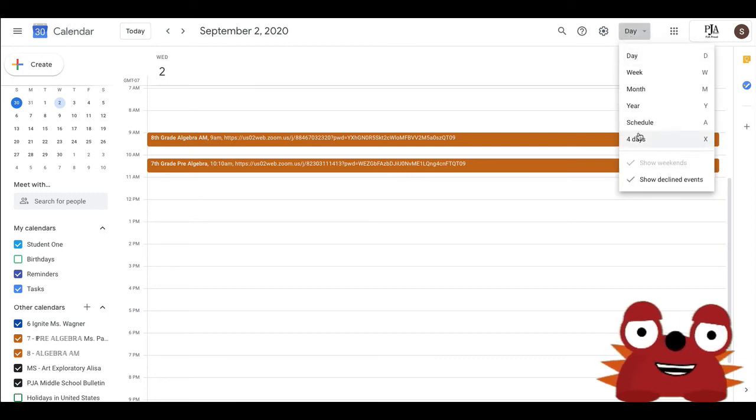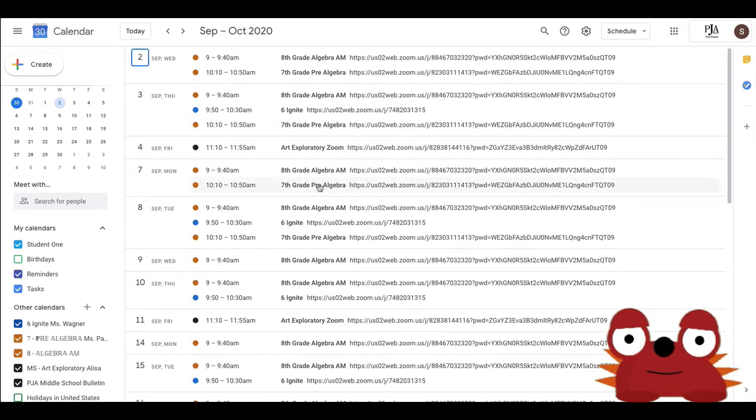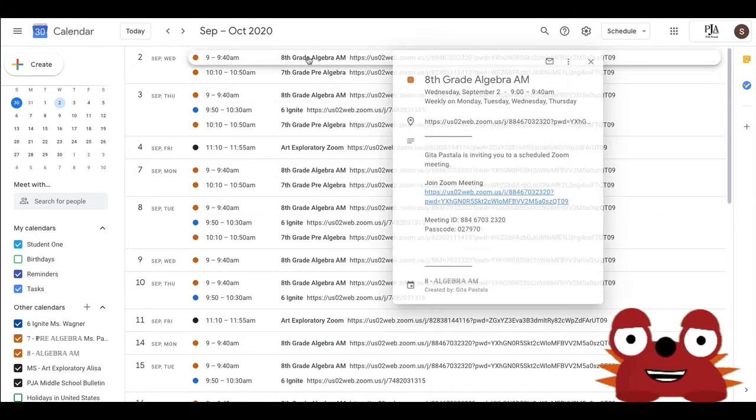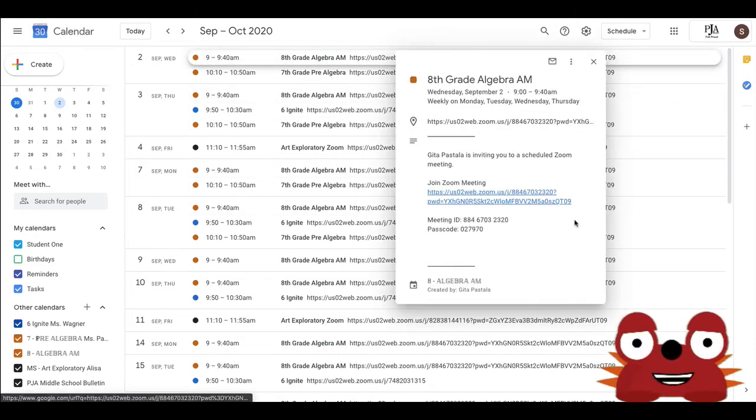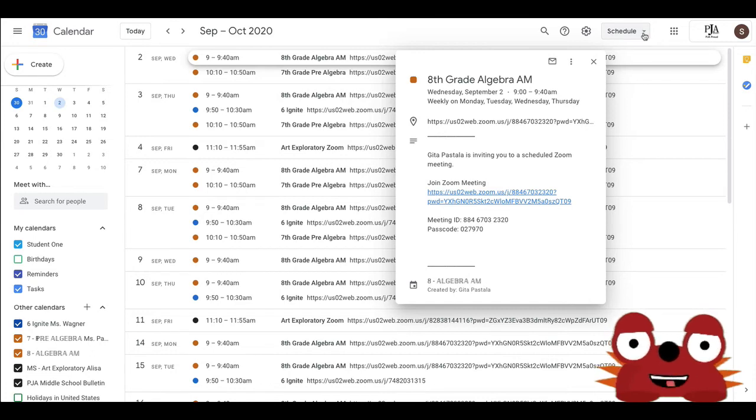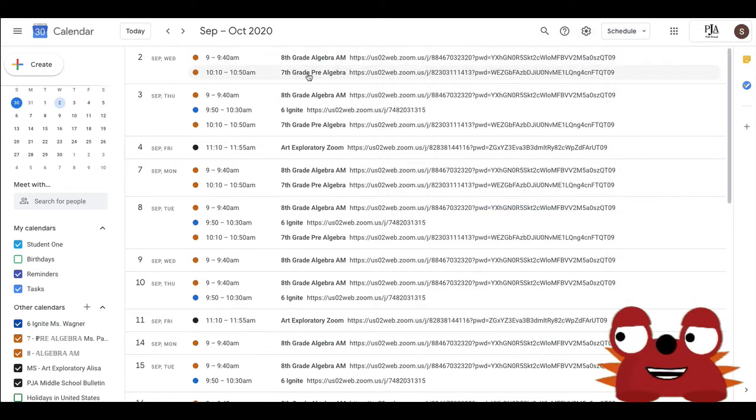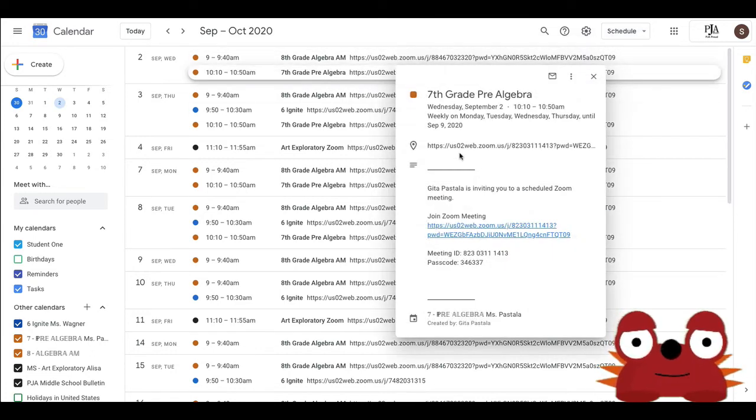You could also go down here and look at your schedule, and this will break it down kind of day by day. And all you have to do is click on any of these and you can see what the event is. So I really like this schedule view. If you look at what Ms. Pistola did here, she has all of her Zoom links included in the calendar events to make your life simple. So most of your teachers are going to do that. So you could simply go into your Google Calendar on any given day, and that's where you can access your Zoom link and you can get yourself into class.